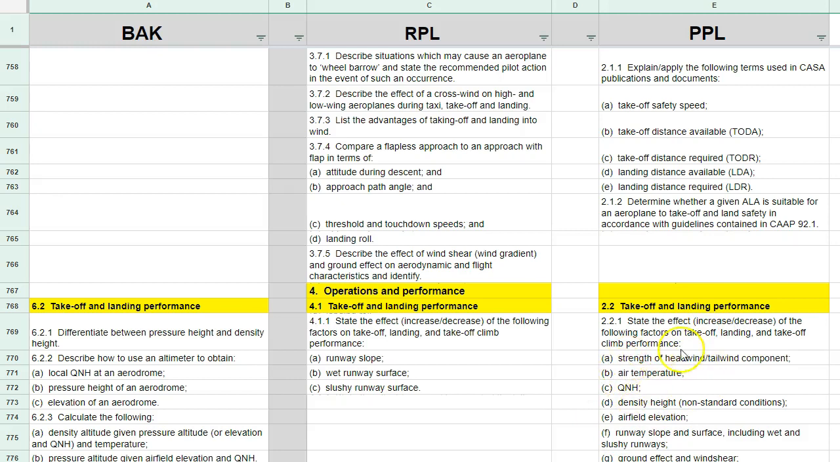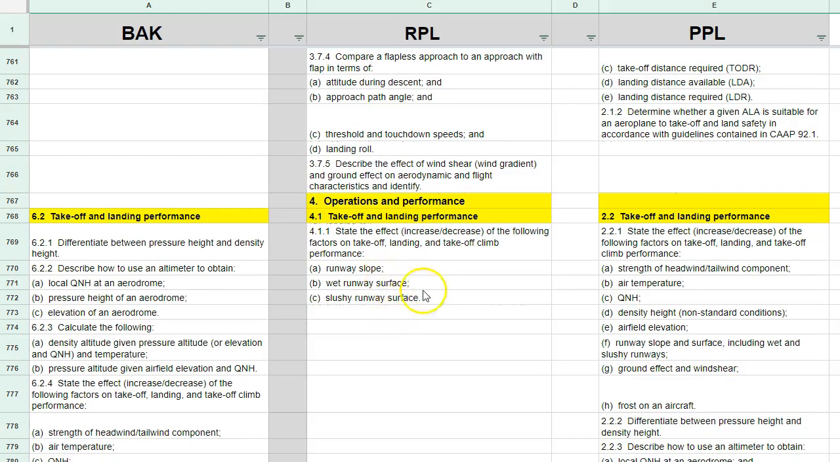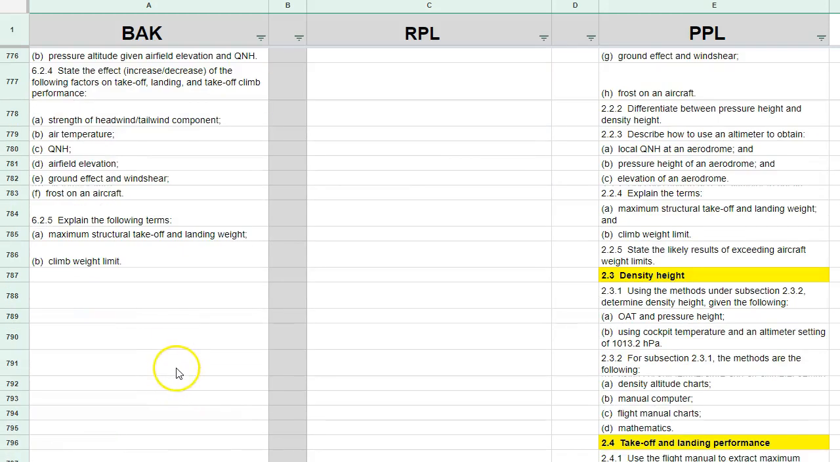They're also going to have to do density height, pressure height. And I recommend that RPL should do that as well, because they have appeared occasionally in the RPL exam. So here, local QNH, pressure height, elevation, calculate the following, density altitudes. So RPL need to know it because it's in the BAK section.